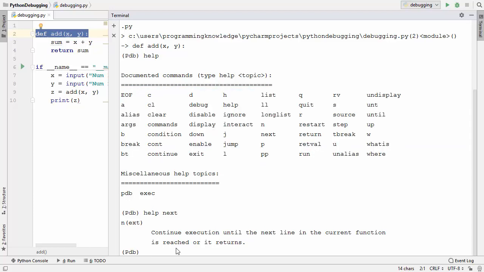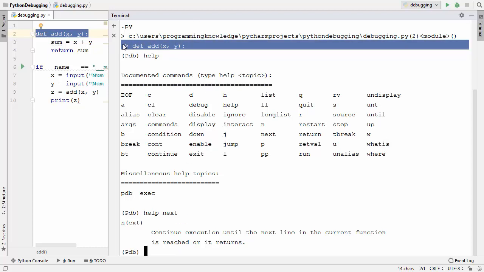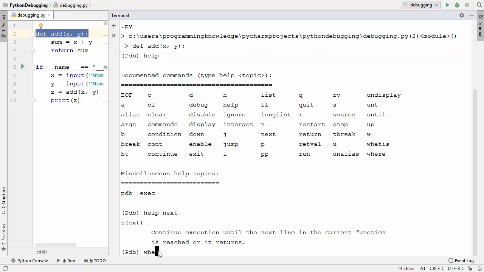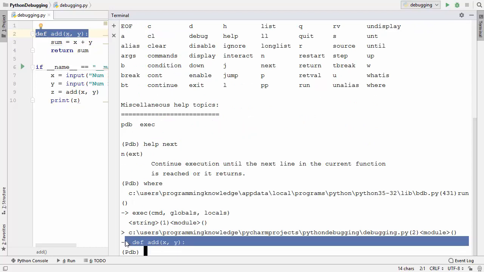Now once again we are going to find out at which position PDB is right now. We already know that PDB is on this line, but there is a command called where, or you can also write W to find out where right now your PDB is. So I'm going to just write where, and it's going to show on which line your PDB is currently standing.